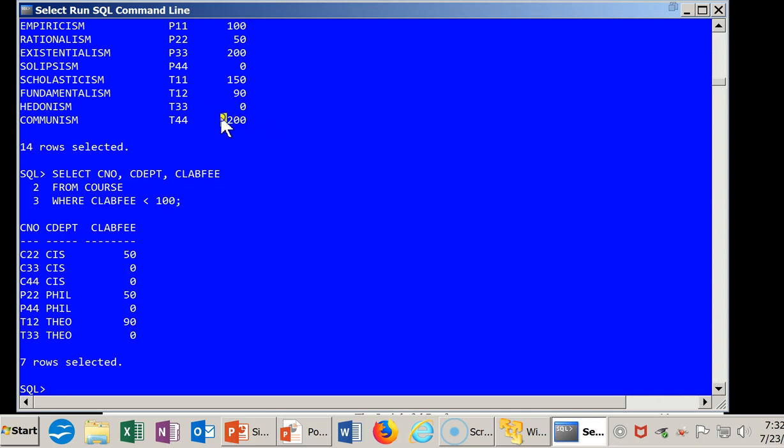Notice all of the lab fees that you see in the result are indeed less than 100. Notice we didn't get the course that had a lab fee of 200, the one who had 150, even the one that had 100, because we chose a relational operator of less than. So that's what we got back. Here's the real exciting part. Brace yourselves. This is exciting. It gets even more exciting.